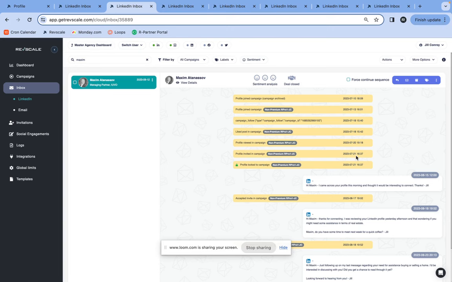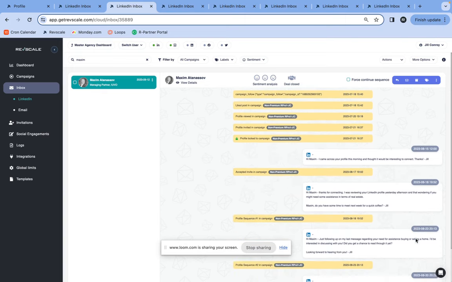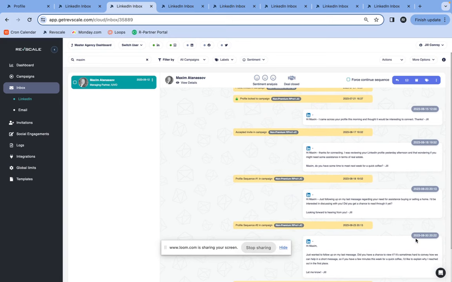The AI thought that Maxim here would be a good prospect to respond immediately. So it went out and connected. However, it took Maxim here almost a month to accept the connection request, but he eventually accepted. And then what happened? 3 days go by, no response. So the AI follows up. 5 days go by, still no response. The AI follows up. 7 days go by, still no response.